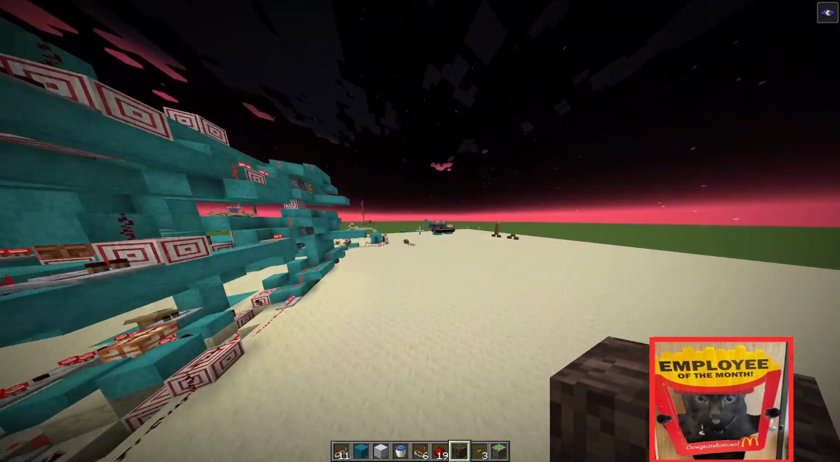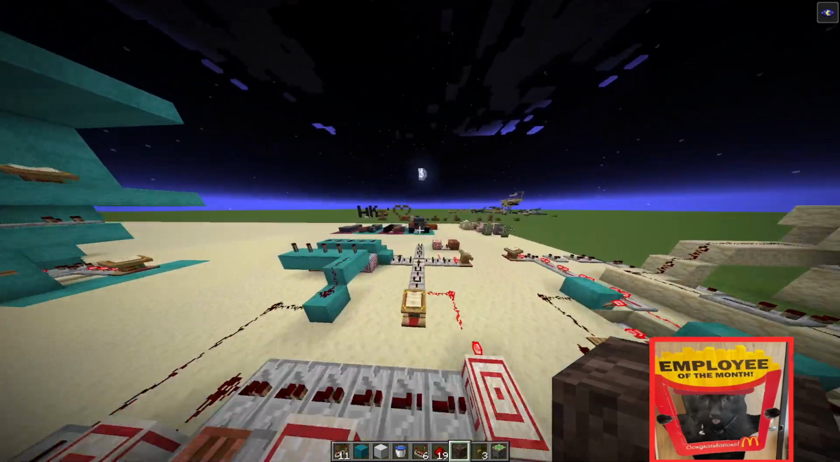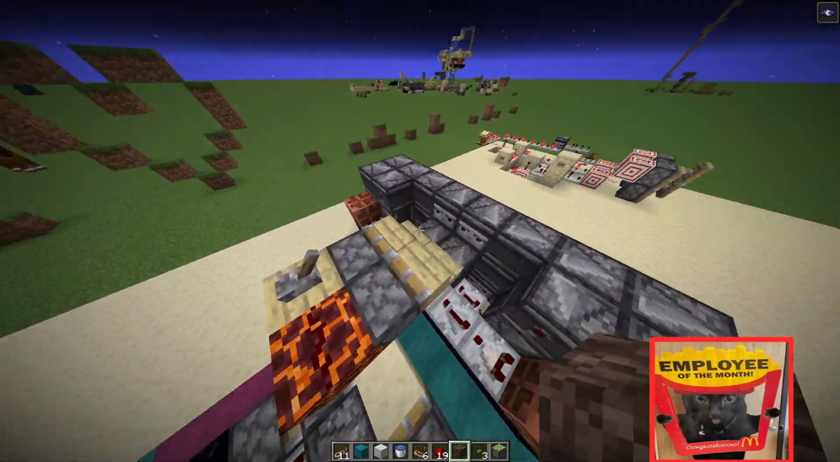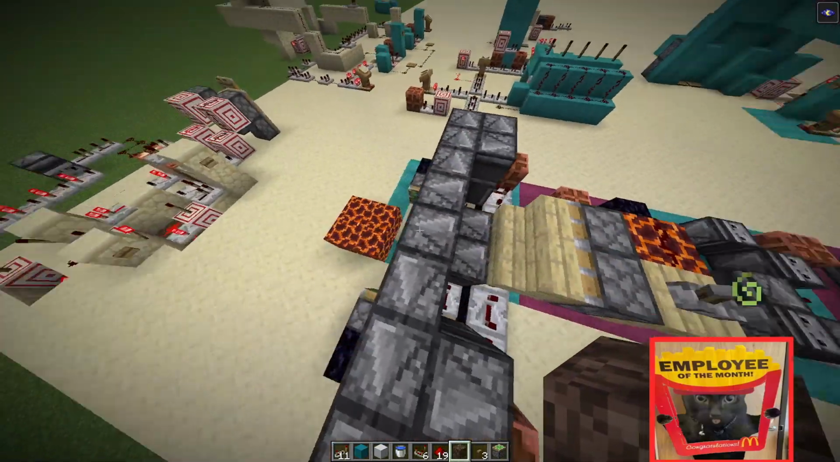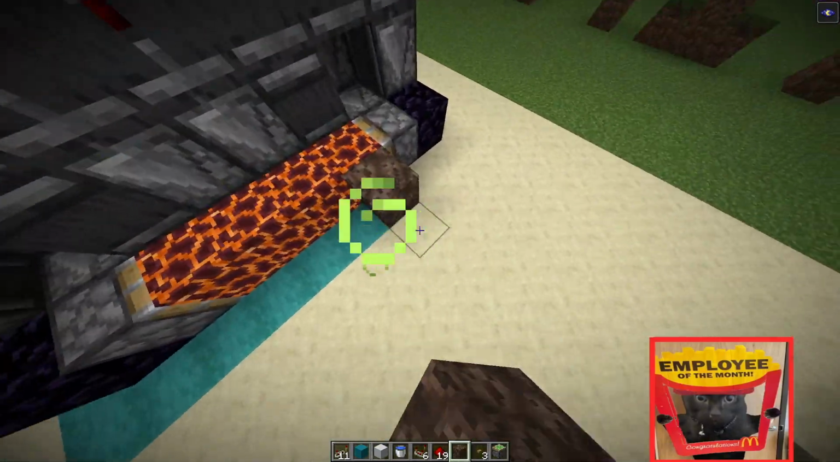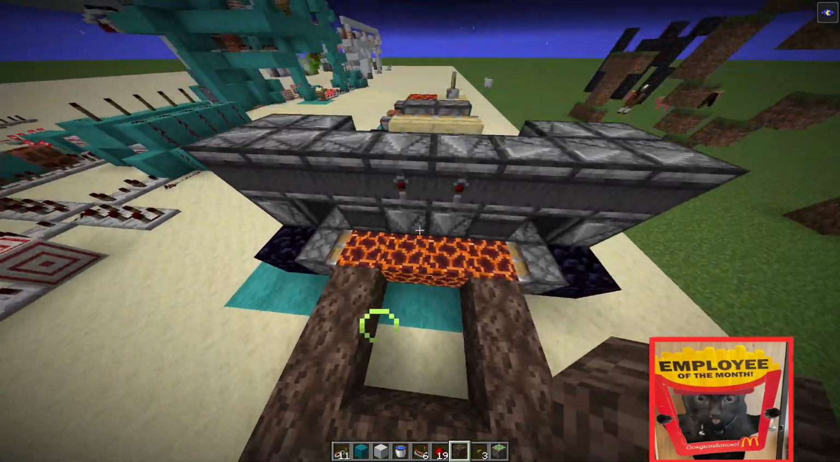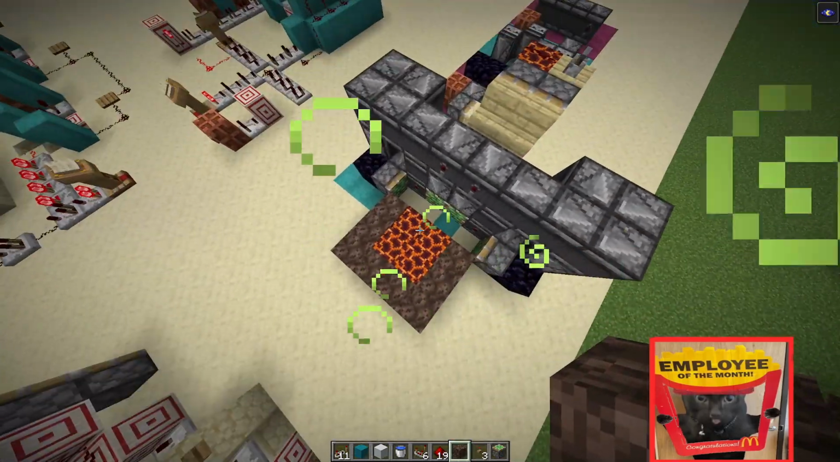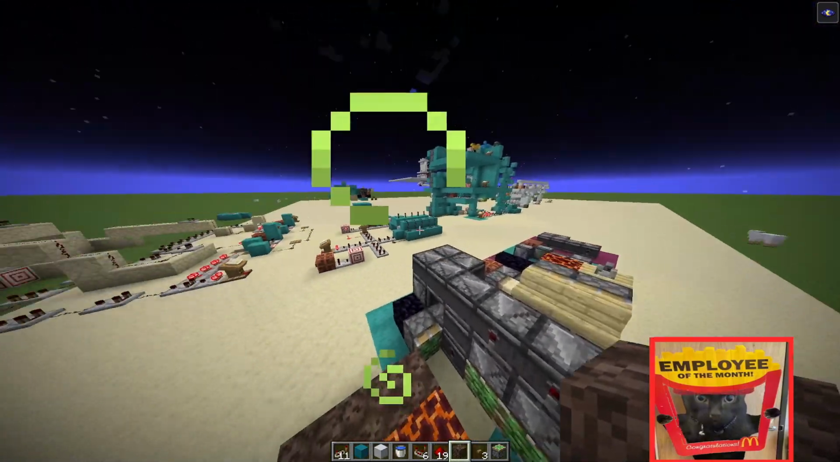Okay, now where? There it is. This one. So basically, you just have to activate both of these at the same time, and then you just imagine this is your 2x2 elevator, and you need to fill it up with magma so it will suck you down. That's it.